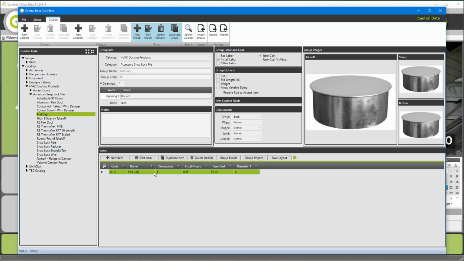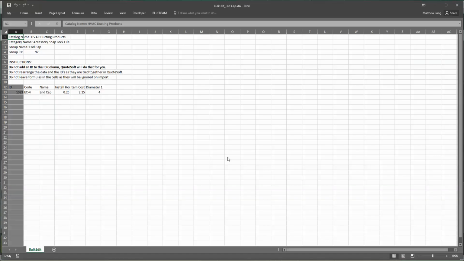As you've seen in the catalog item creation video, we can use group export to quickly create a list of items and input our information using Excel. Let's walk through that. Group export. And now we have our list. So now we can put in the diameters that we wish to use. Fill in the cost that we want to use. Fill in the installation hours, and of course the name field.